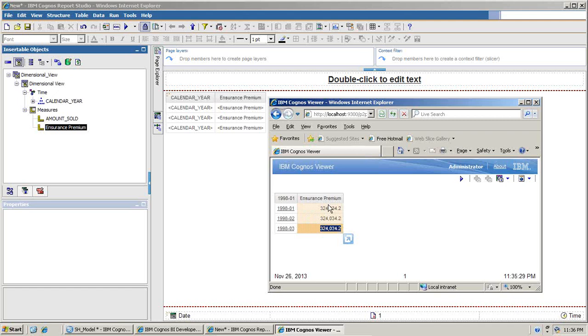So this is how your scope relationship determines at what level your measures are going to be consolidated and with respect to what dimension. So that's a pretty small introduction about scope relationship.